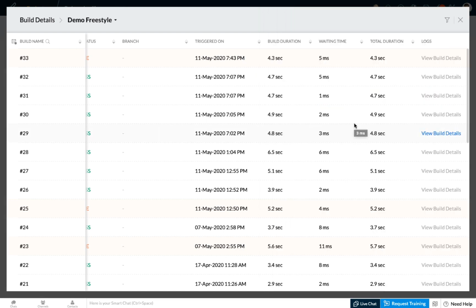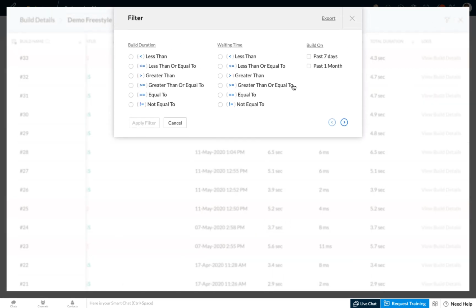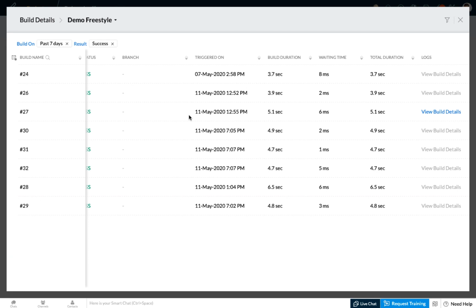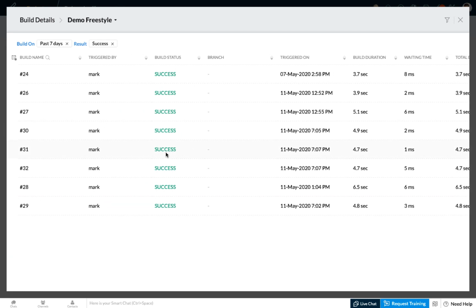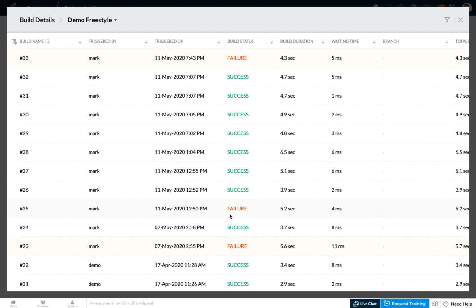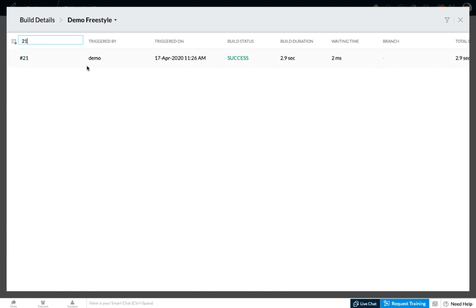You can even filter this report by using this option here. There are filters for the build duration, the build time, the build status, and the users who triggered it. For instance, if you want to filter only builds that were successful in the past 7 days, you can apply those filters and get a report of that. And you can also customize and rearrange these columns or search for a particular build by entering the build number here.